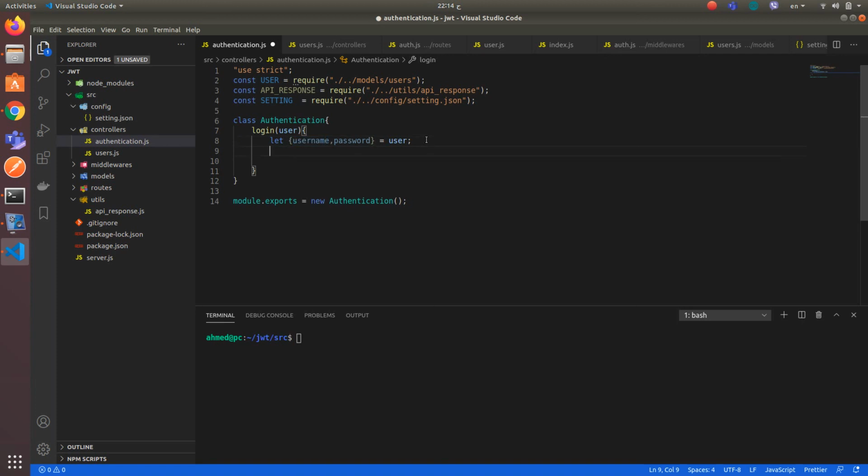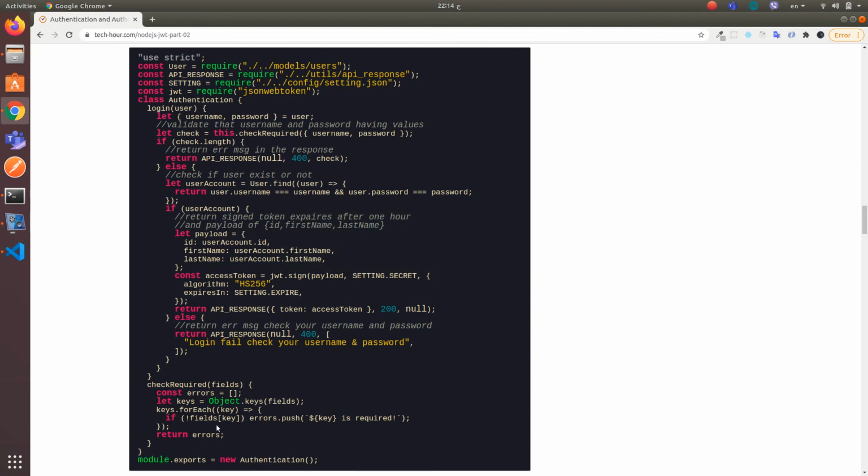Okay, now we will implement a function, as you can see, check required. This function accepts an object or data. We will create an empty array, errors. We will push errors in this array and return this array here, okay.